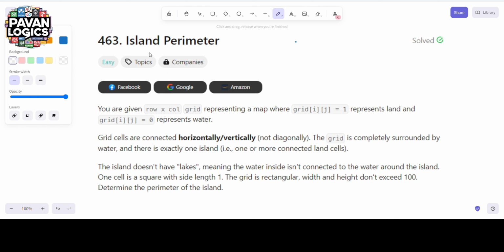So today's daily LeetCode question is Island Perimeter. It is an easy level question. It is asked in Facebook, Google and Amazon. We are given a grid of rows and columns, representing a map.